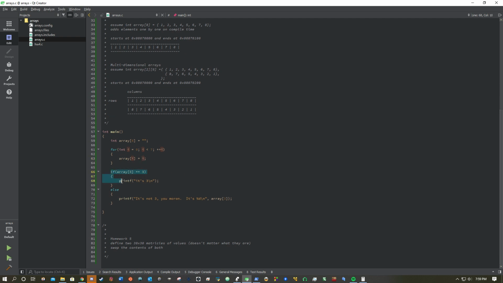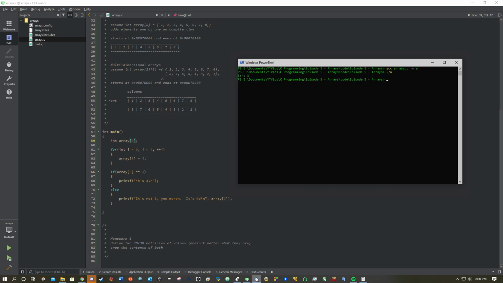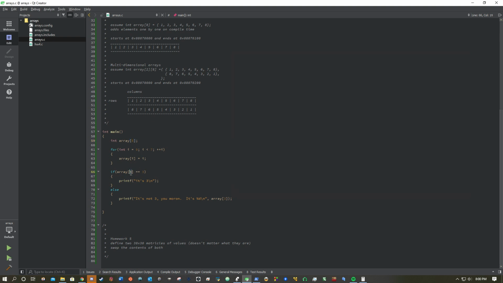So now, this is important once again. So let's check to see if our array 3 is equal to 3. If the element of array at 3 is equal to 3. Haha! So in this case, it is, and here is why. We are 0 indexed. So this means that array 3, the index of 3, is actually 4.